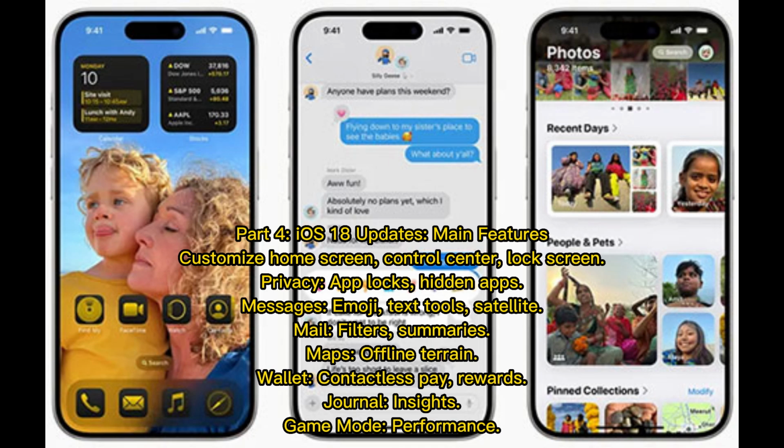Main features: customize home screen, control center, lock screen, privacy, app locks, hidden apps, messages, emoji, text tools, satellite, mail, filters, summaries, maps, offline terrain, wallet, contactless pay, rewards, journal insights, game mode, performance.